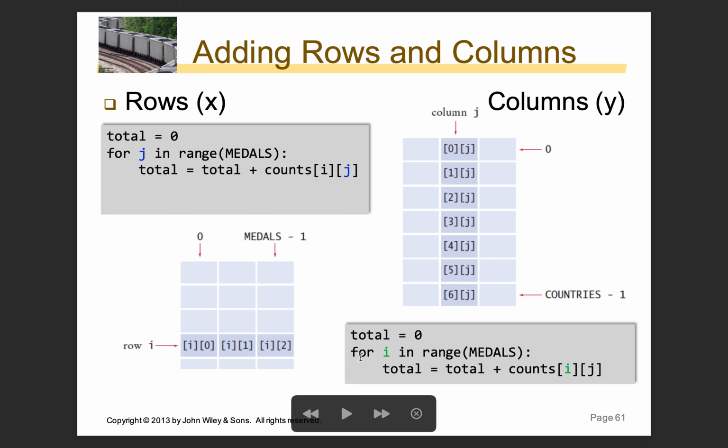This set of code here, total equals 0, for i in range medals, total equals total plus counts i, j, this shouldn't say medals, this should say countries, is adding up the number of silvers that were given out, right? Or the number of bronzes that were given out, or the number of golds that were given out. We're fixing the column and adding up all of the entries for the rows. Okay, so fixing i and going through j fixes the row and adds up the values for those columns. Fixing j and running through i adds up all of the rows for a specific column.